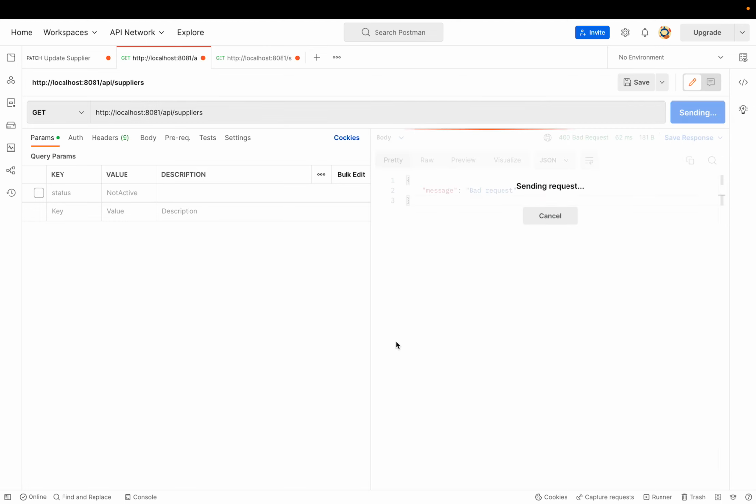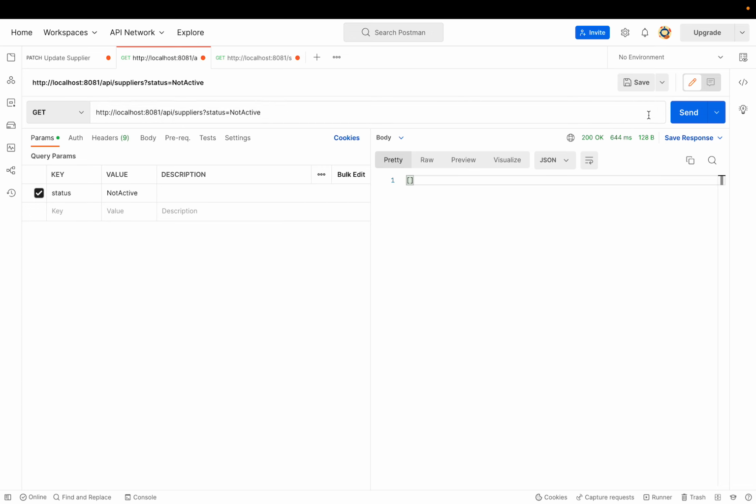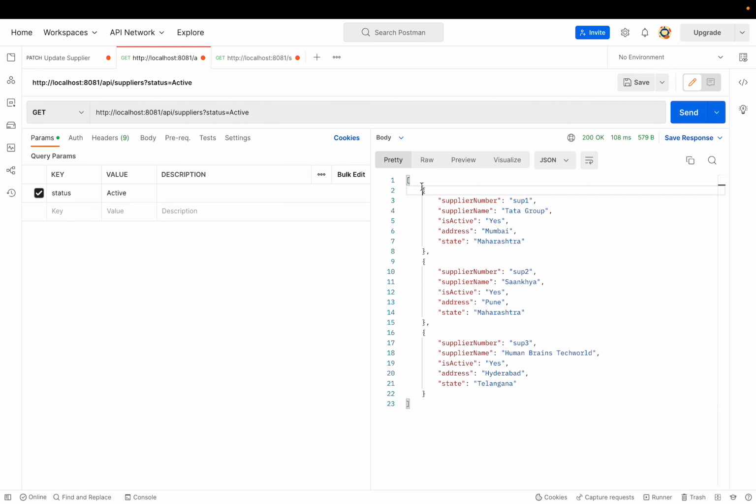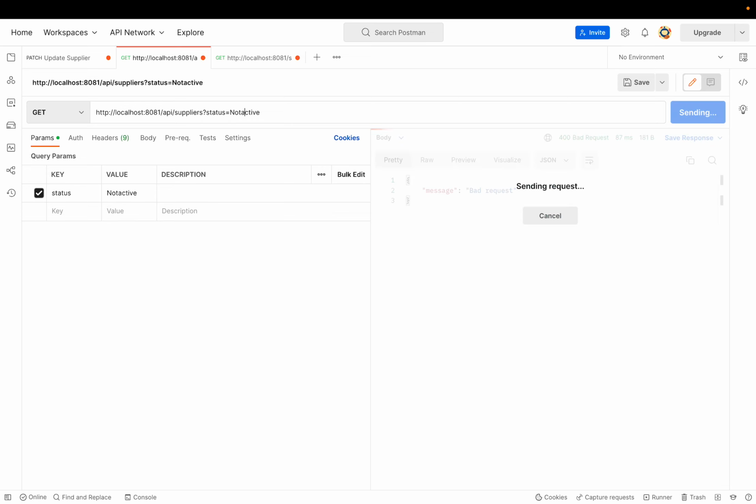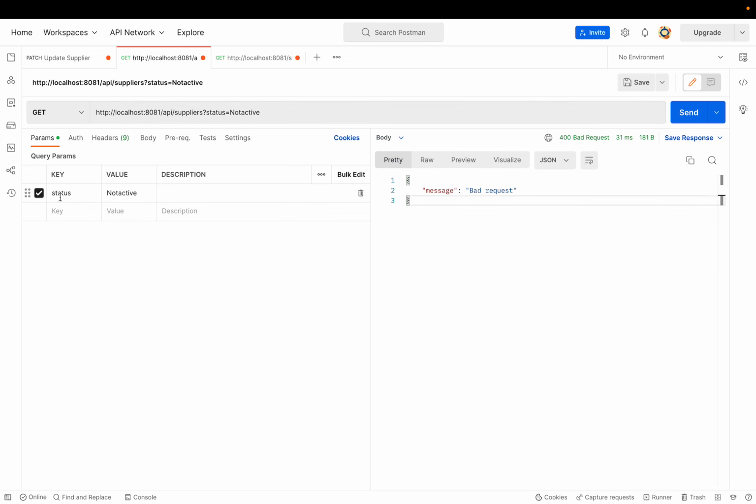Now we are still returning the values of an empty suppliers list. Let us send a request. It is returning bad request. Send a value as active. Now we can see that whenever we are sending other information, apart from active and inactive, then we are getting a bad request error. So that means it is validating the status values and then returning a response. Now remove this query parameter and send a request, and it is still returning an empty suppliers response.